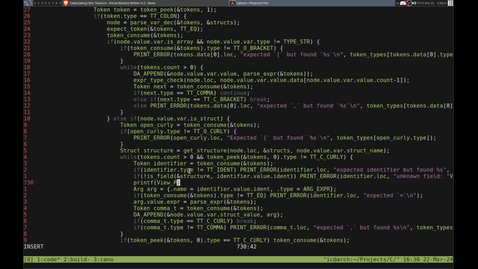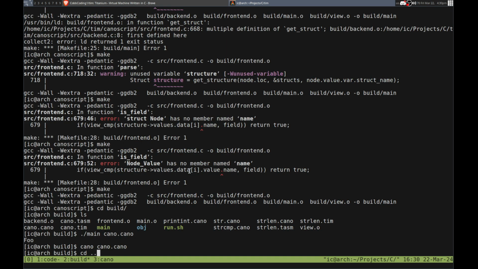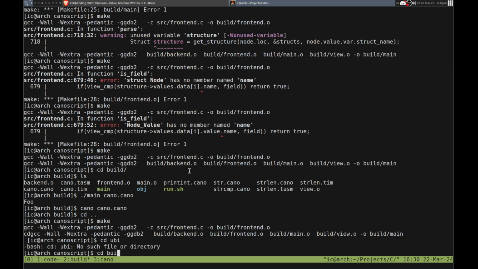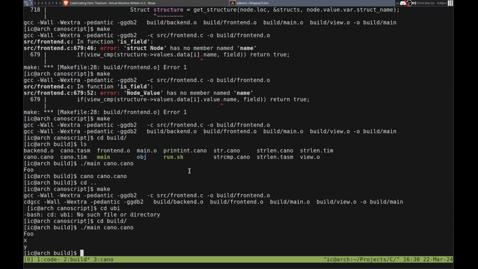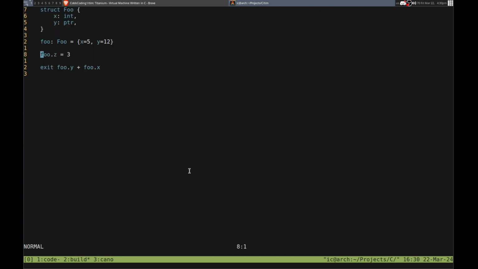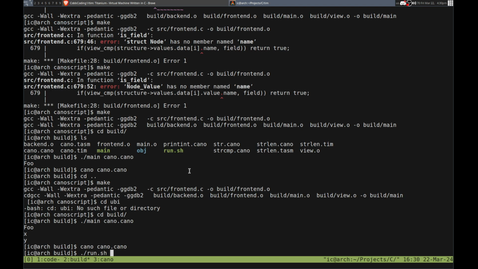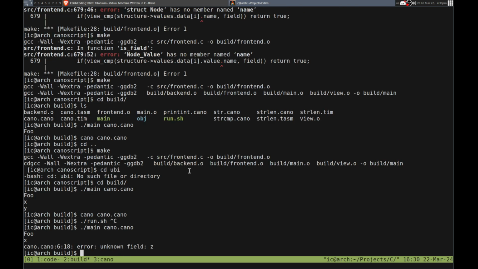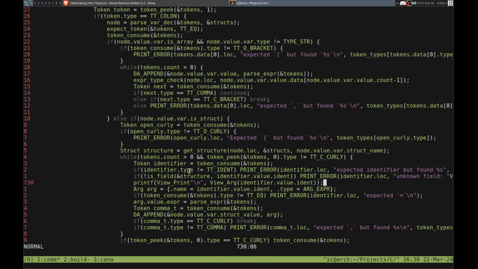Let me print it. And let's just print out the identifier, right? See what it is, yeah. X and Y. Okay, wait, what? Oh shoot, yeah, because it is not here. If I use the wrong one here, then it'll work. Unknown field. Okay, that's good. So that actually worked.